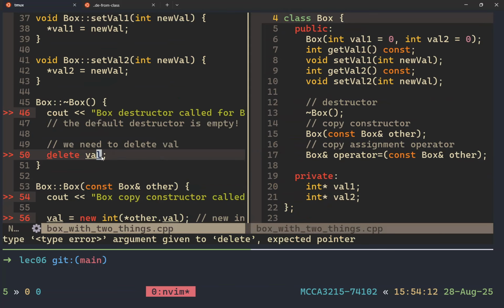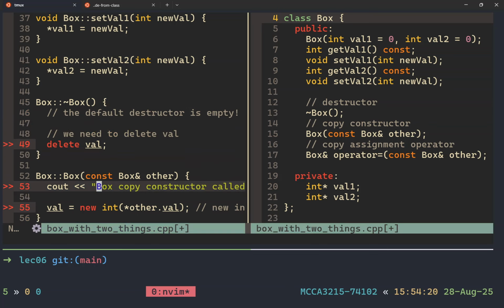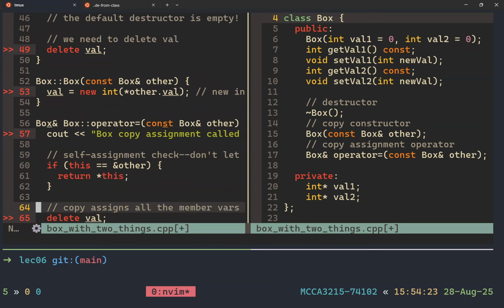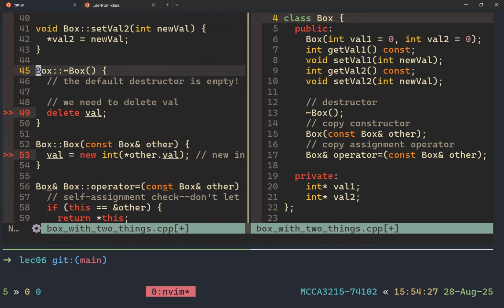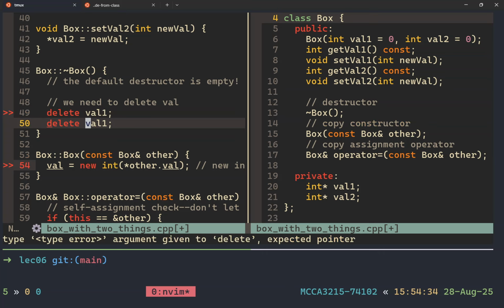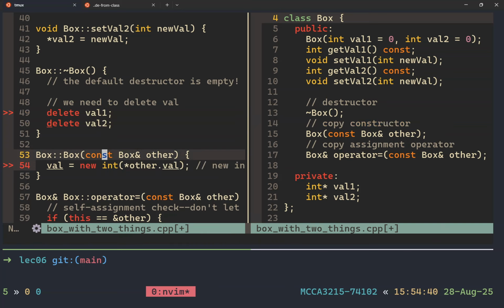So the destructor is a bit different, right? Let's see, how do I want to deal with that? I want to get rid of these calls because this doesn't make sense anymore. Get rid of all these cout things. There. So the destructor, the things on the heap need to go away. So it's val1 and val2, so delete val1 and val2, right? That's what we should have noticed. Does that make sense? There's two things on the heap now. And now the copy constructor.